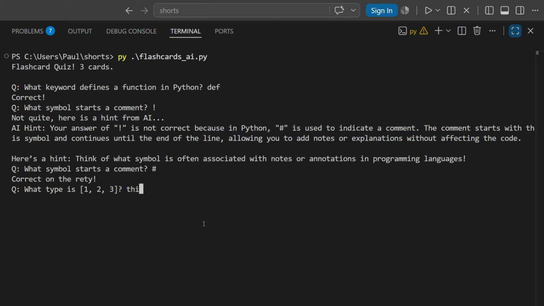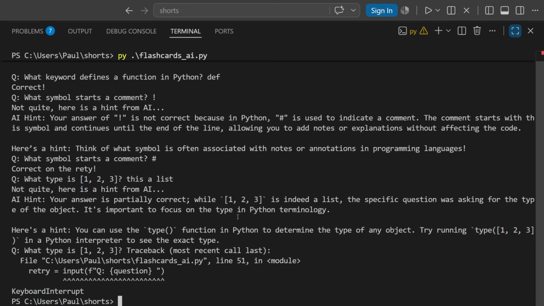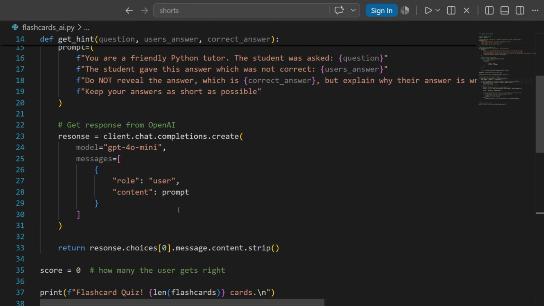What is this? This is a list. It says your answer is partially correct. It is indeed a list. The specific question was asking for the type of object. It's important to focus on the type in Python terminology. I guess I can see where it's going with that, but again, I don't love it. So let's go ahead and just clear this and let's change our model and just see what happens here.